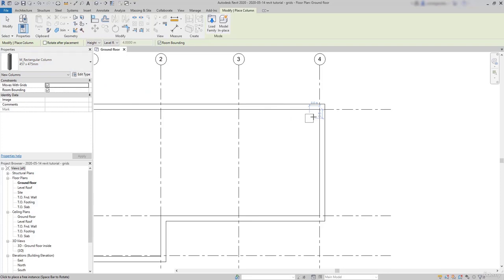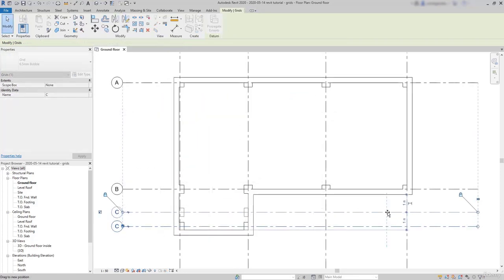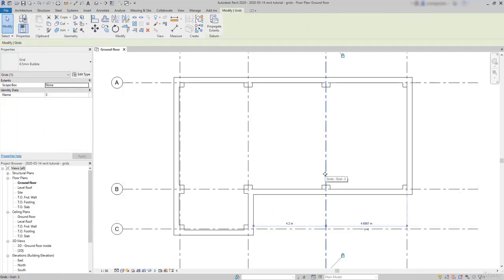I'm going to place a column at each grid intersection, and you will notice that it snaps into place automatically. At this stage, the columns are constrained to the grid, and if I need to adjust the grid lines later, the columns will stay aligned at their intersections, making it easy to reposition both if needed.